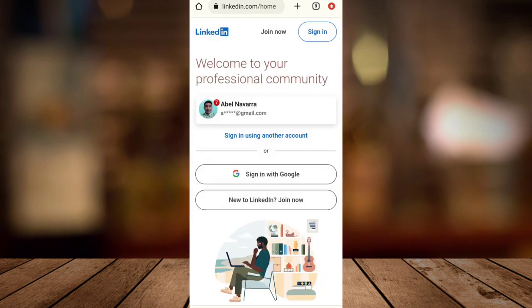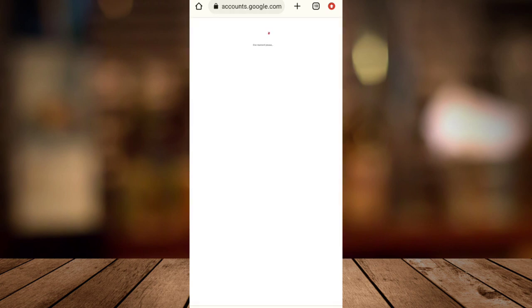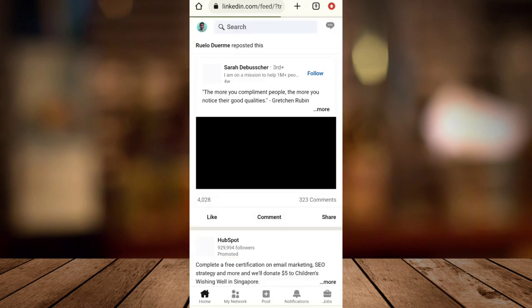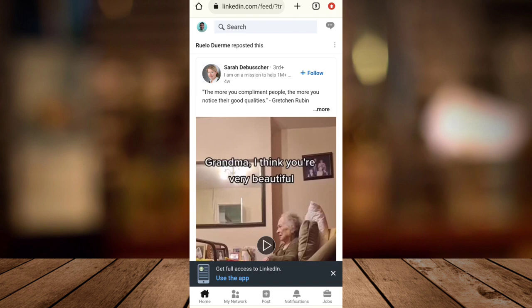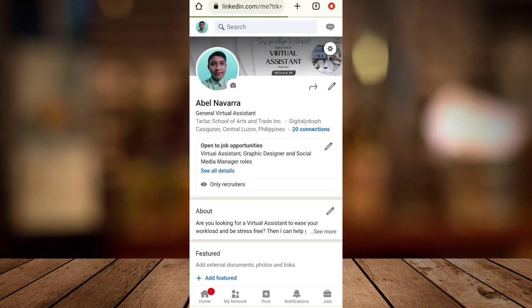So when you open your Google Chrome and open your LinkedIn and sign in right here, you can see the main page of LinkedIn. Now to open your profile, tap the profile icon at the top left corner. And then you can see on your screen your profile page.